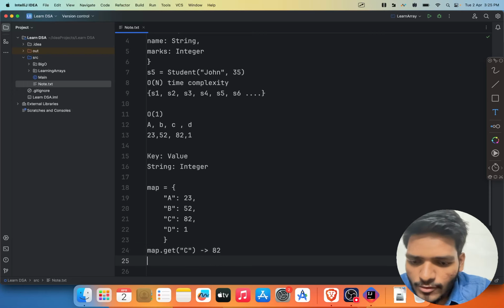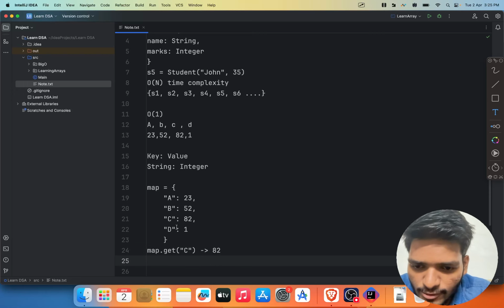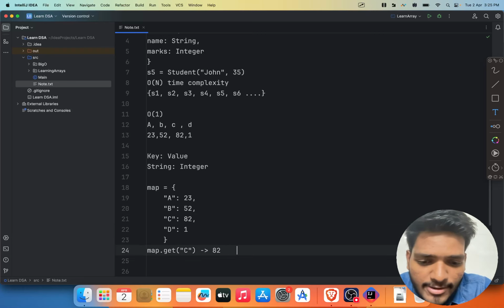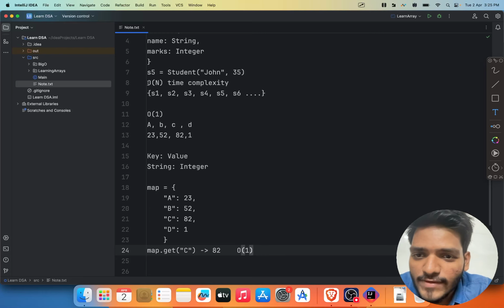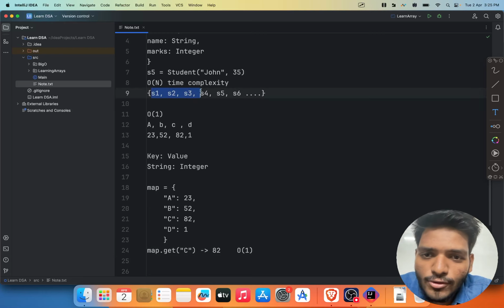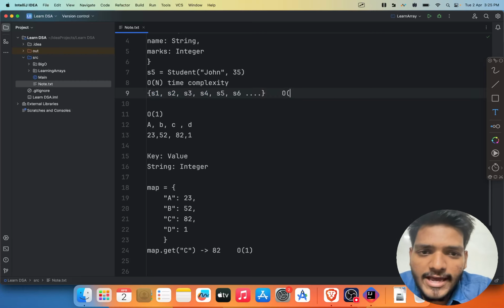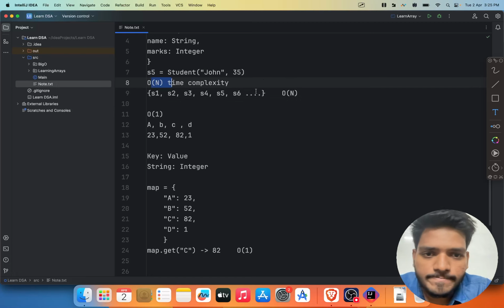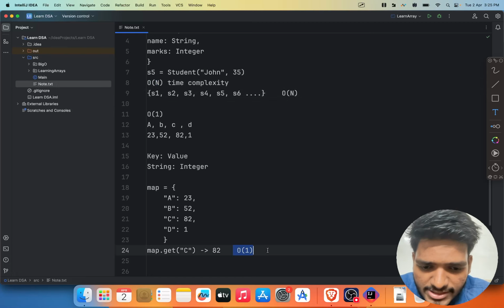So what's the benefit of this? To know the marks of C, we will get it in constant time. The time required to get the marks is O of 1, we will instantly get it. In case of array, we had to iterate through the whole element, we have to loop till the last element. So the time complexity in case of array was O of n, we have also mentioned it here. But in case of HashMap, it's just O of 1.